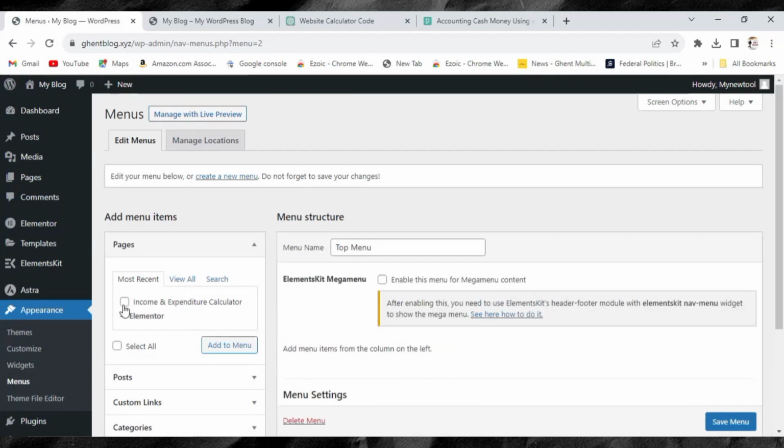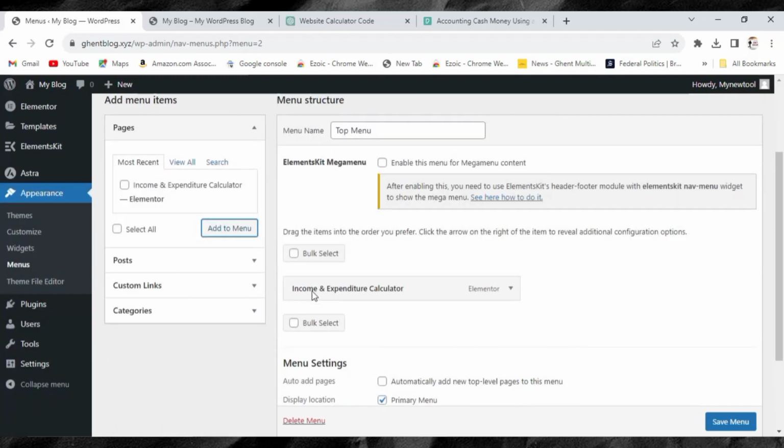So let's now add our page to the menu. The page is over here. You can see Income and Expenditure Calculator. Just click over here to select it, and then come here, Add to Menu. So right here you can see our page is being added to the menu. So come over here and save it.